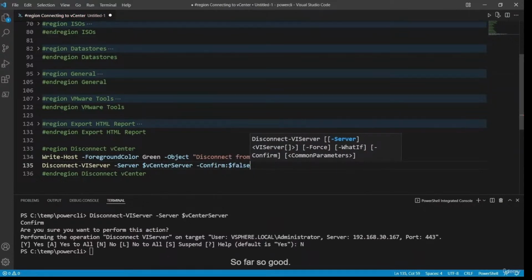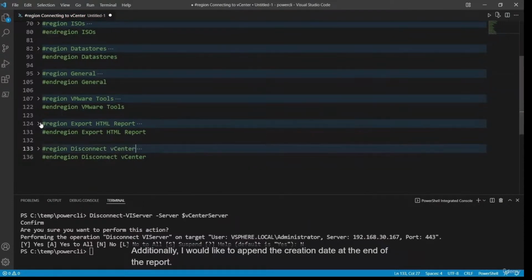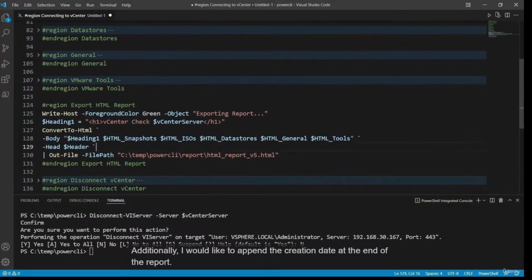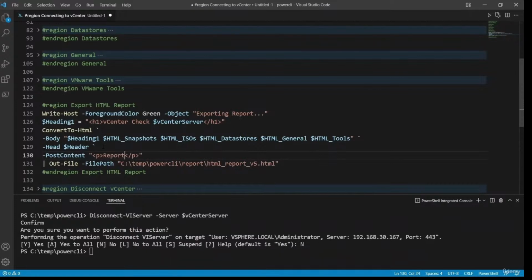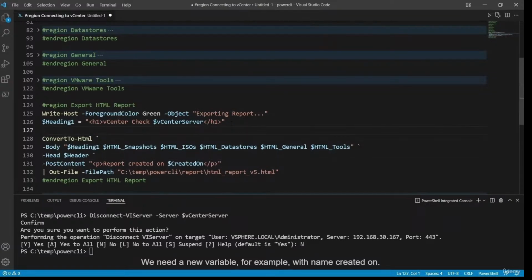So far so good. Additionally, I would like to append the creation date at the end of the report. We can do so with the parameter PostContent, which we hand over another paragraph tag. For the creation date itself, we need a new variable, for example with the name createdOn.